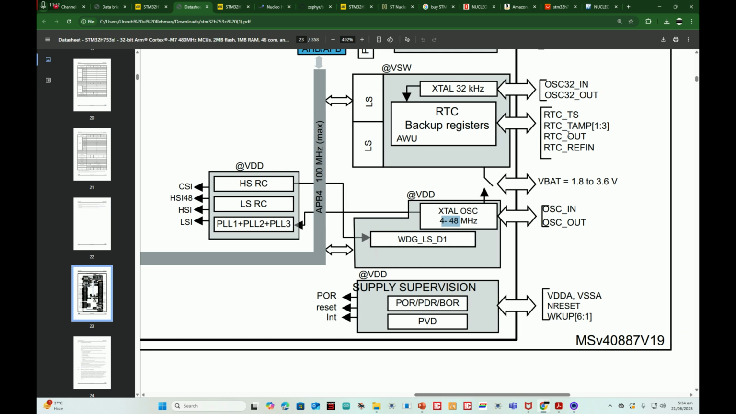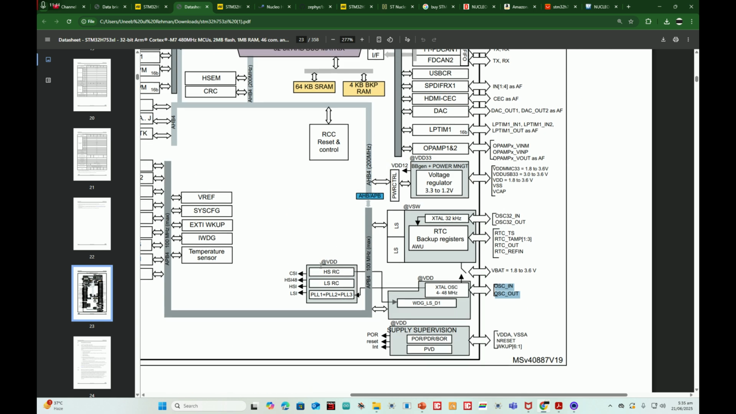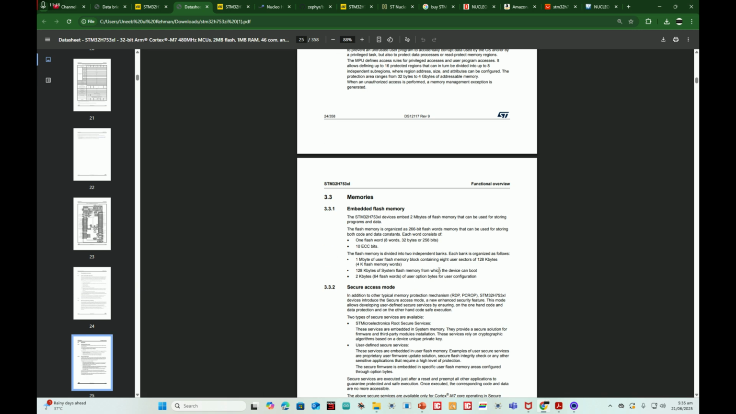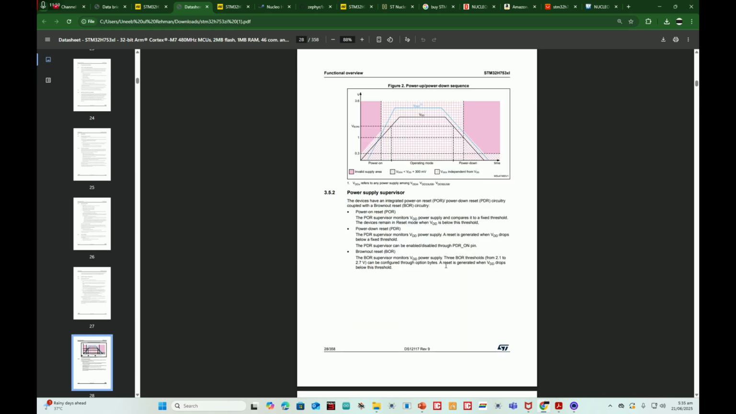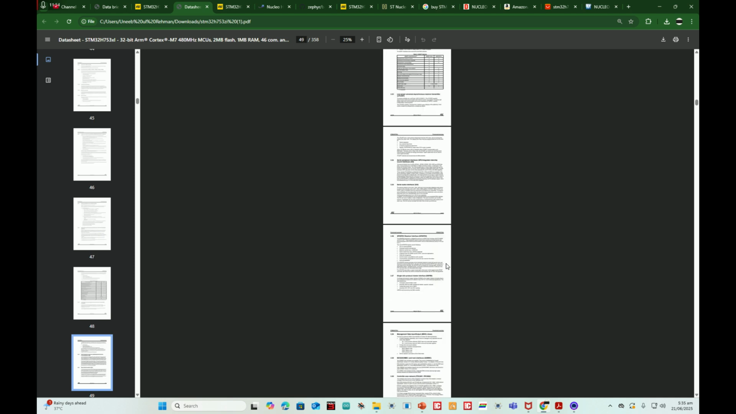You basically use these crystals. Like you have a 32 kilohertz crystal to generate the clock. Then you have this crystal, and then you use the internal oscillator, and then you use the multiplications and PLLs. You add them, subtract them, and then you make whatever frequency you want from these. Okay, let's go down. I want to show you another thing, the pin out.